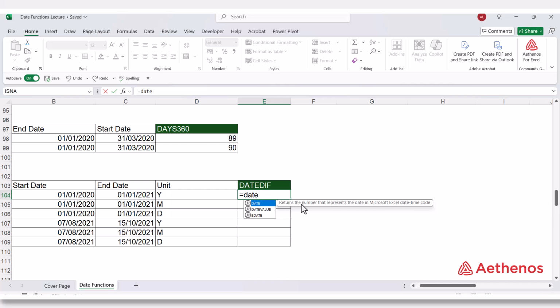So we can type DATEDIF, and once we open the bracket, you see that the function is supported. That's why you get that kind of notification. The syntax is, first you give the start date separated by a comma, then you give the end date, and then you give the unit format that you need to use. Here, let's say we want to use Y for year format. So we'll type Y here and enter.